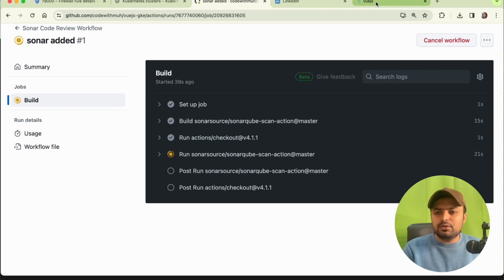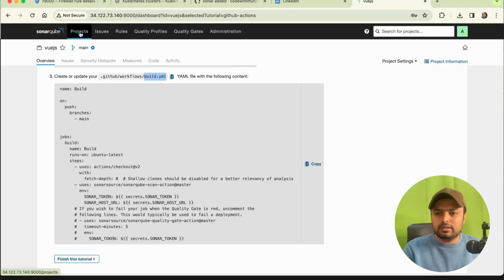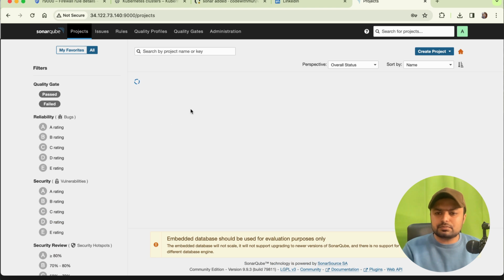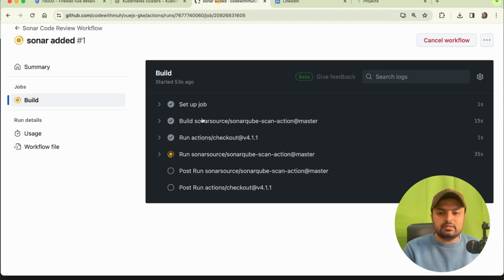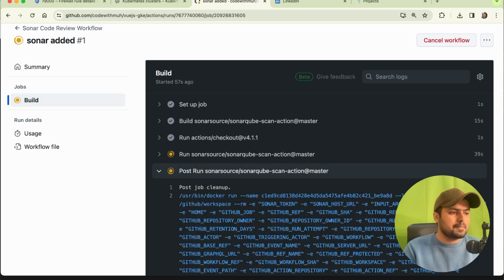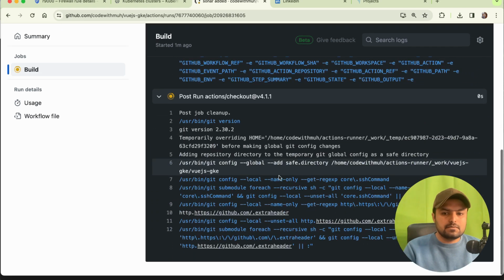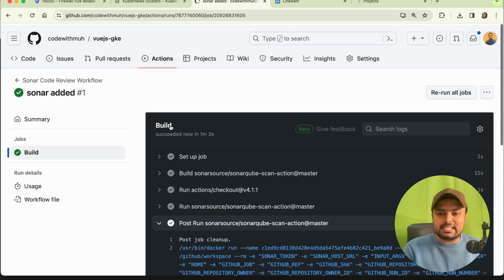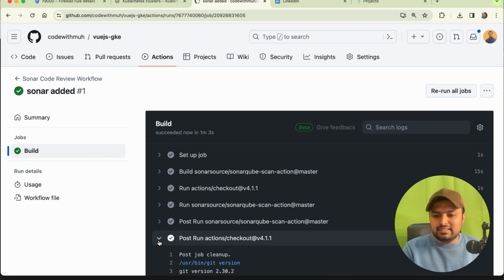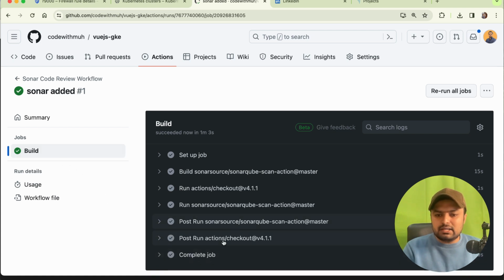If I go to our SonarQube dashboard and click on projects, you will see the project analysis will come on this page. So we just have to wait until our build is completed. Okay, our build is successfully completed, done. So we have done this job.